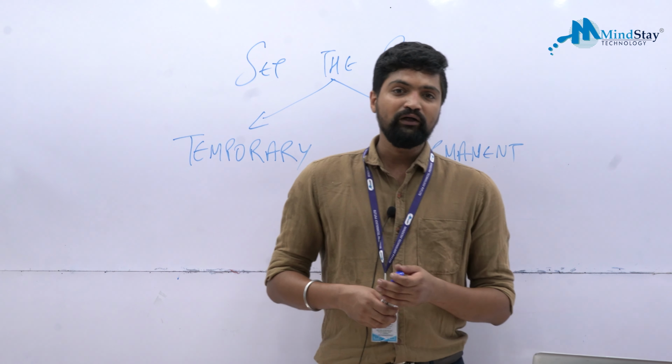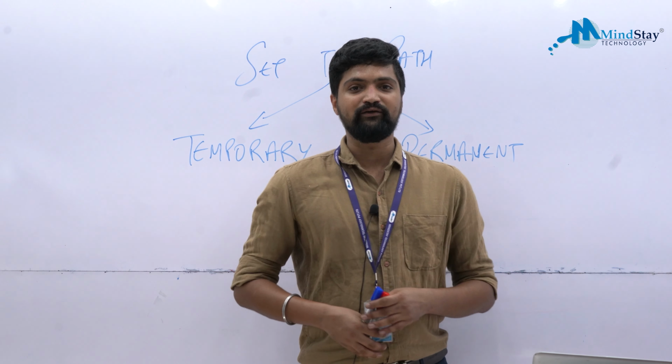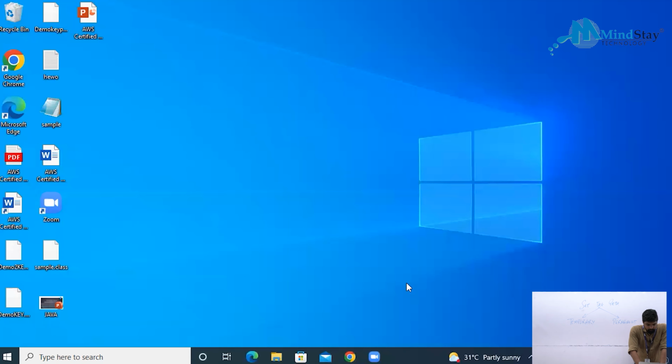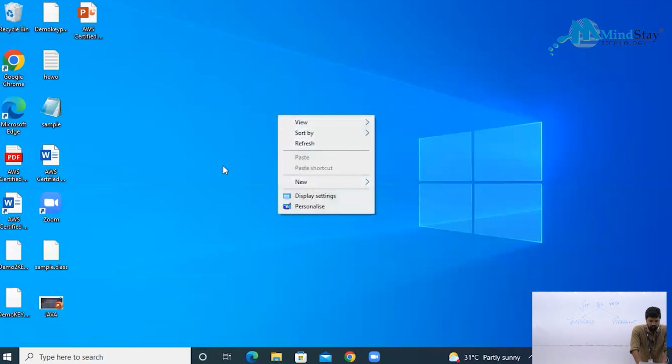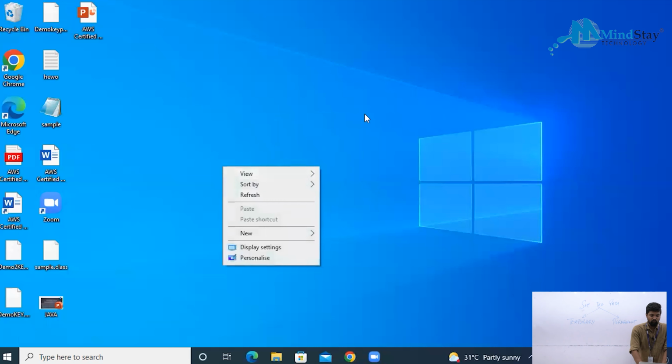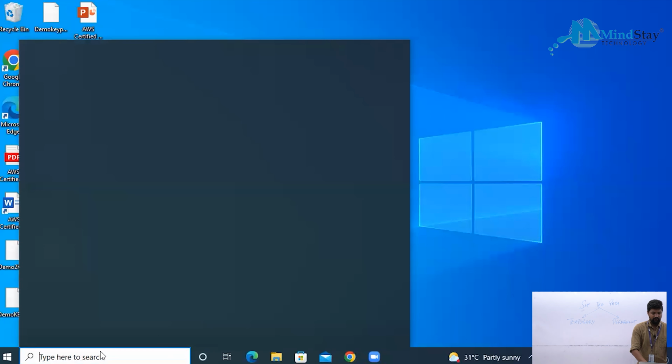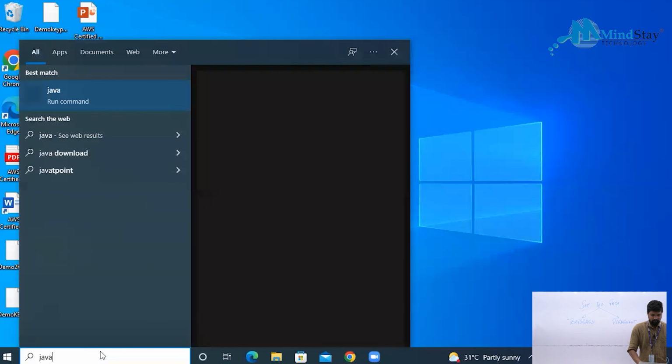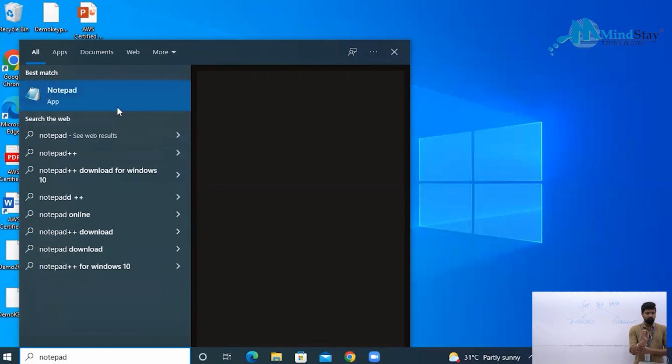Here, let us see and understand how you can set your path. Now what we are going to do is set our path. As I said, there are two ways to set your path. Before setting the path, we will write a small sample Java code in our notepad. All of you can see this. I'm just opening my notepad.